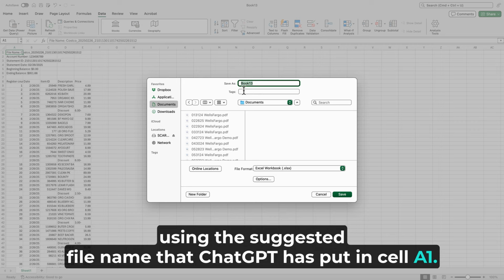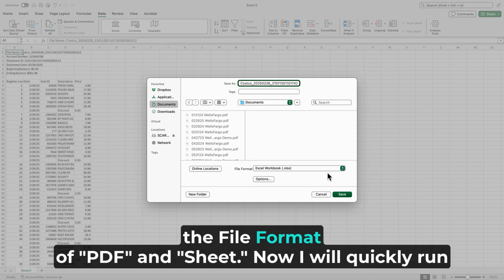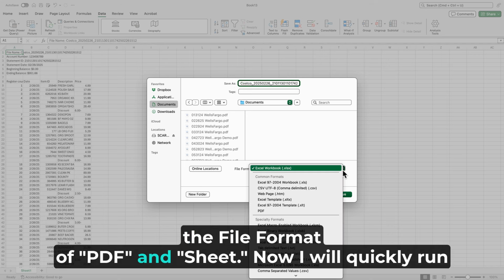Now I save this spreadsheet as a PDF, using the suggested file name that ChatGPT has put in cell A1. I go to Save As and paste that name in the dialog box and make sure to choose the file format of PDF and Sheet. Now I will quickly run through the same process for a second Costco receipt.